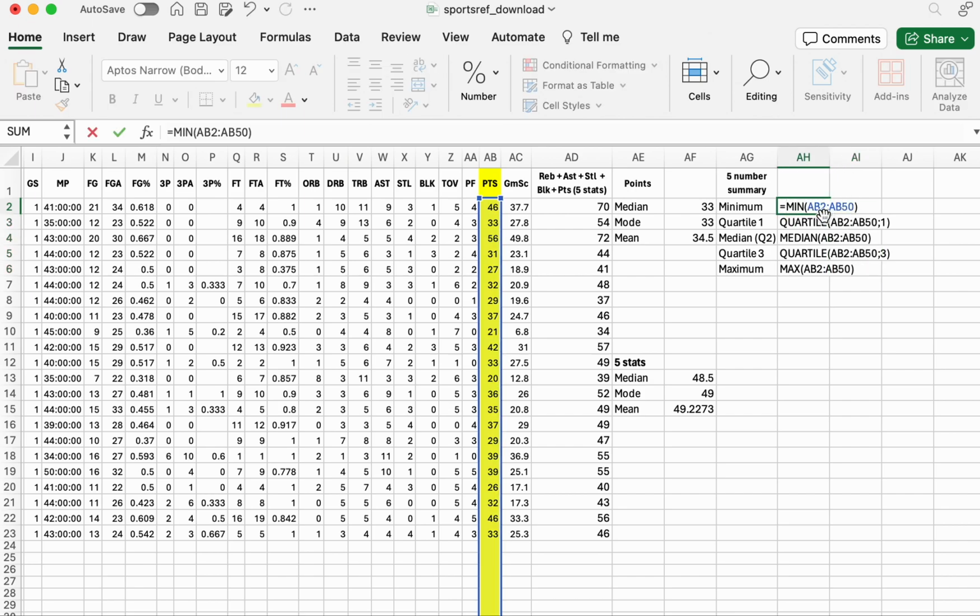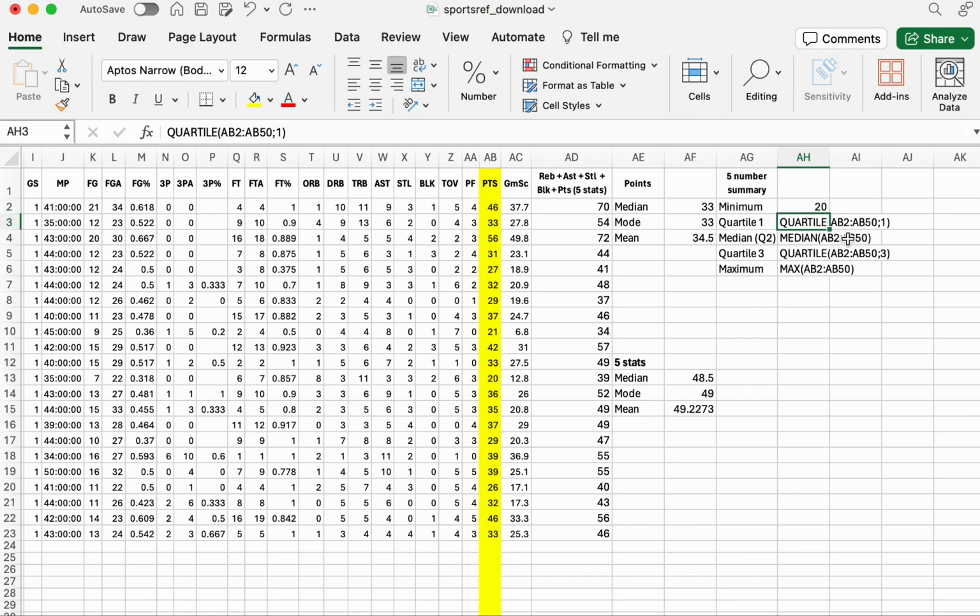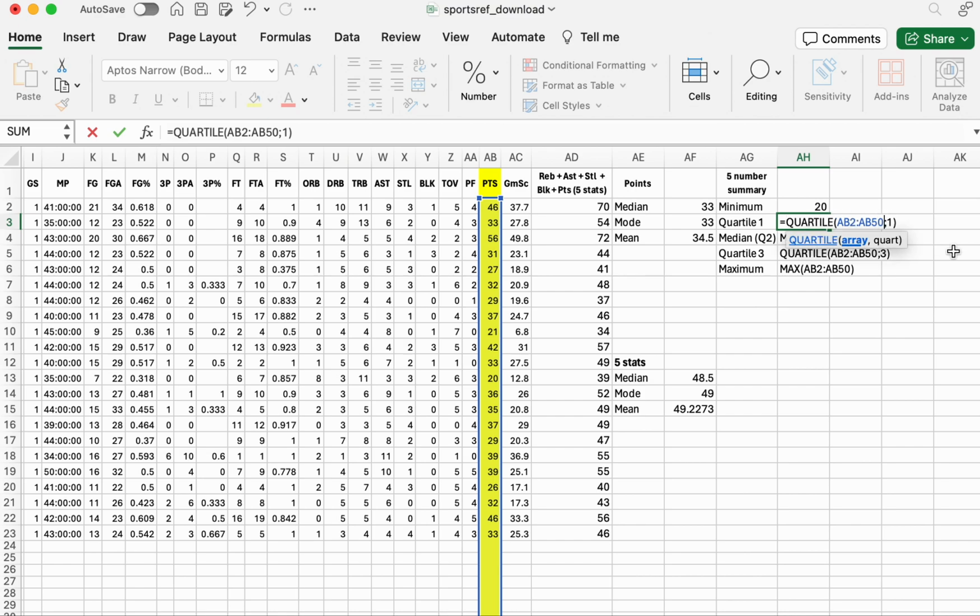Okay, so notice that it says AB2 to AB50. Okay, so maybe we don't need it to go to 50. It only goes to 23 here. However, it won't change anything. So if you have 50, notice that it says 20. But if I change that to 23, it's still 20. So it understands that these are blank below here and it doesn't ruin anything. Okay, so quartile. Notice that for this, it's AB2 to, once again, we can just go to 23. It's saying 1 because that's indicating we're looking at the first quartile.